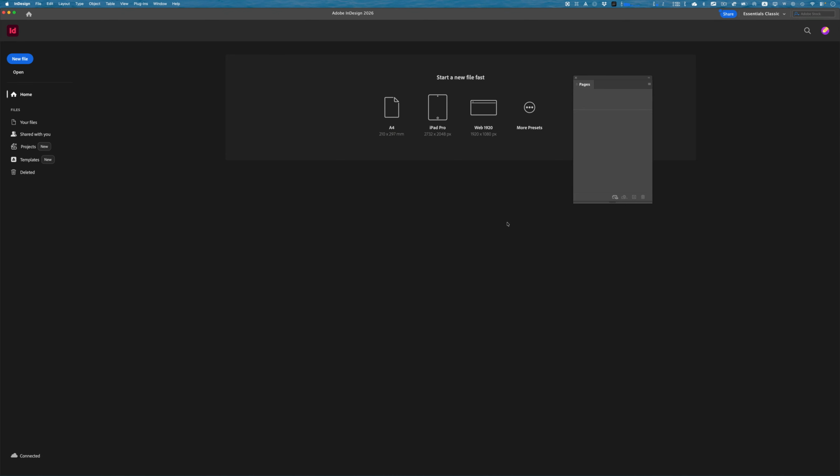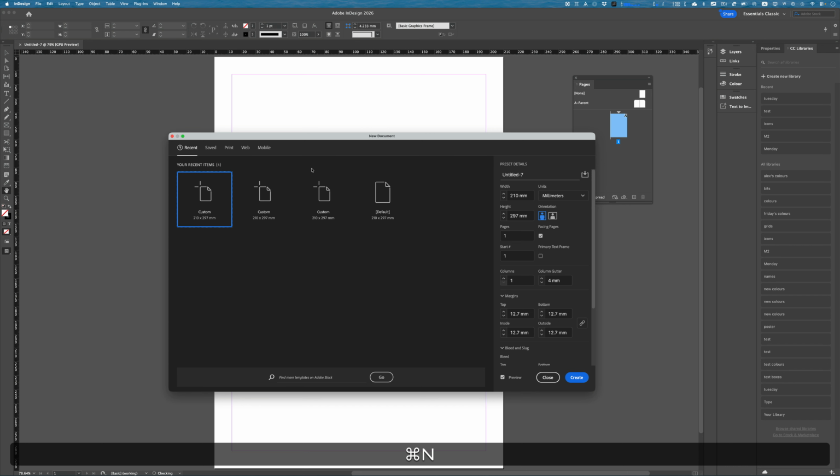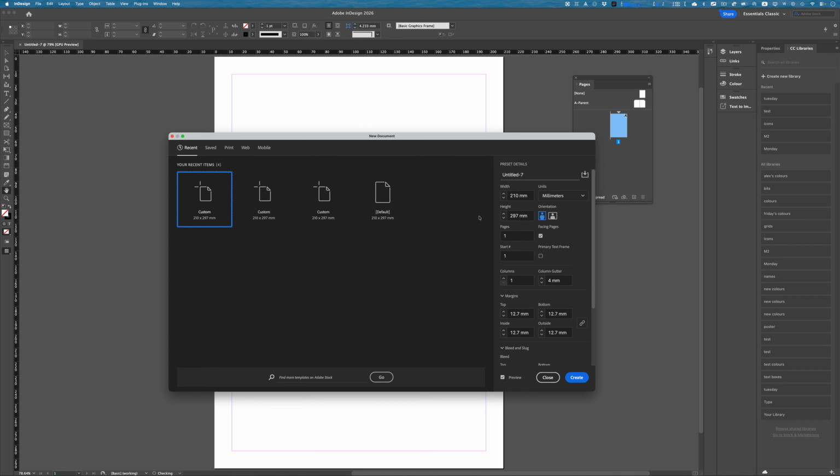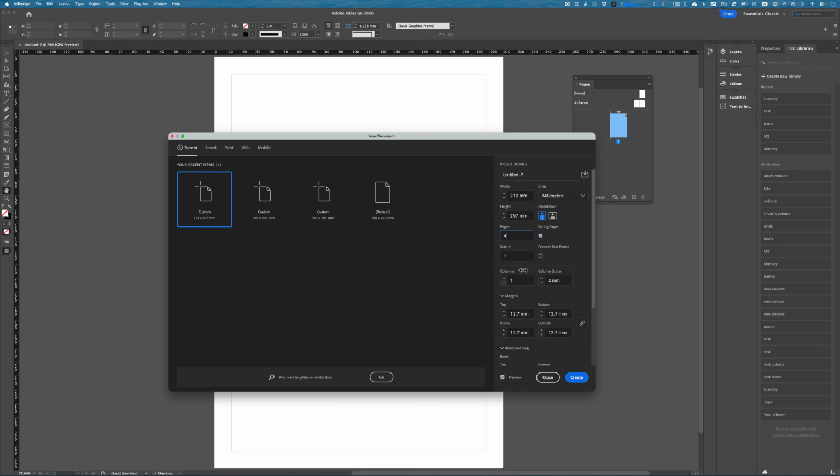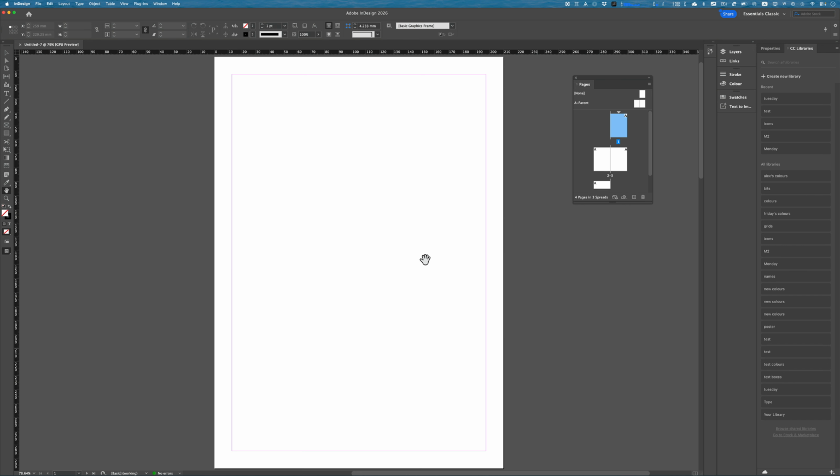In this video, I'm going to talk about the baseline grid. So I'm going to create a new document, Command N or Control N, standard A4 portrait. Let's make 4 pages if I want to play around and make them facing pages. Standard default 12.7mm, about ½ inch margins, and click on Create.